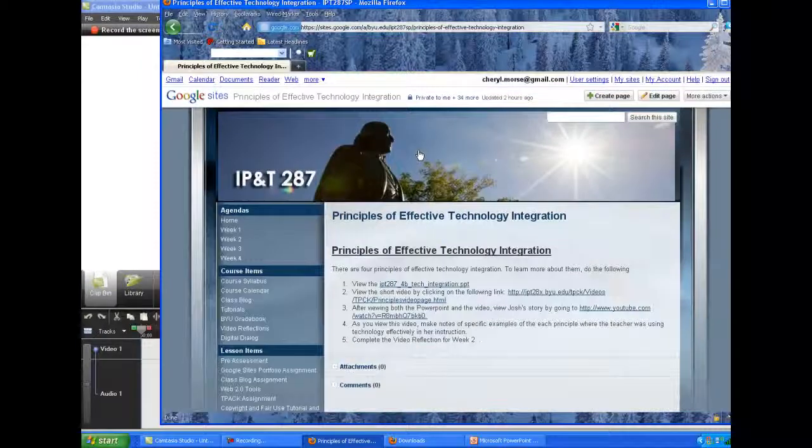So I'm going to click on that, and you'll see it's a short activity. Basically you're going to learn more about it. You're going to view a PowerPoint presentation. If you just click on that link, it'll take you there. You're also going to view a short video by clicking on the link provided. And after you view the PowerPoint and the video, you're going to view Josh's story, the story I first introduced you to, by clicking on the YouTube link here.